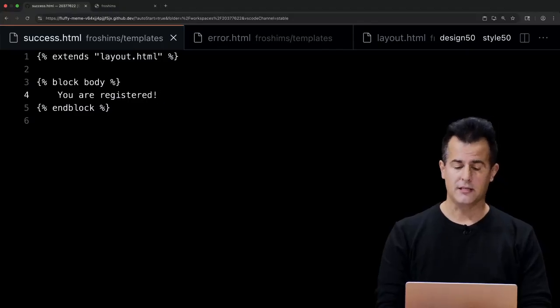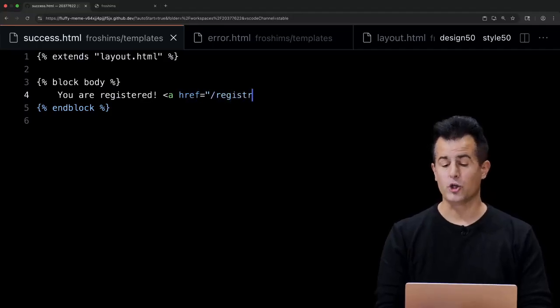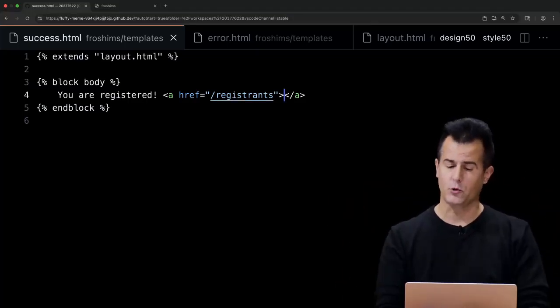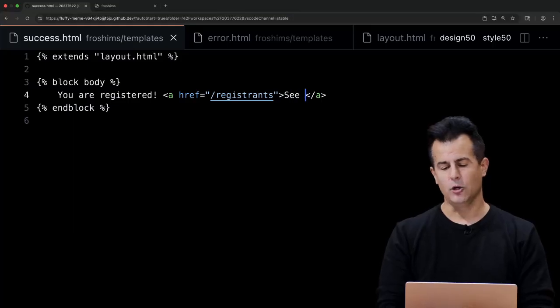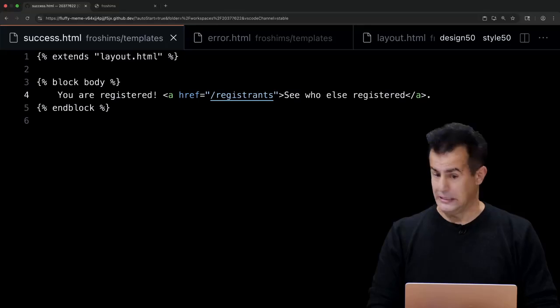I can do something like this, href equals /registrants. So I have control now over my HTML and the routes. So /registrants will exist. See who else registered. Period. So this will create a nice little HTML link that links me to that route.